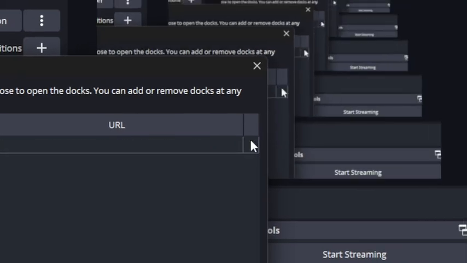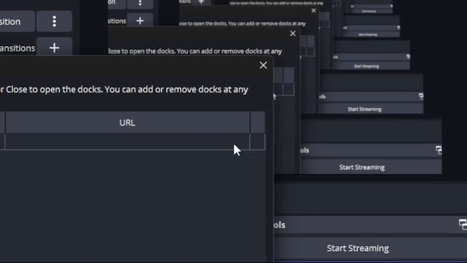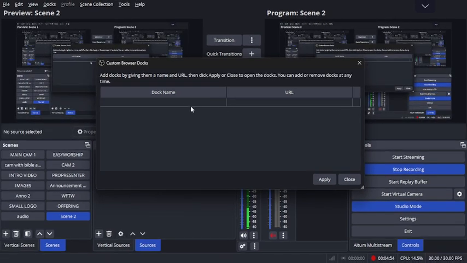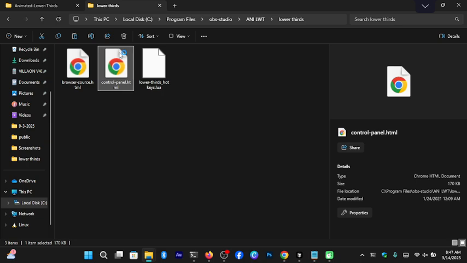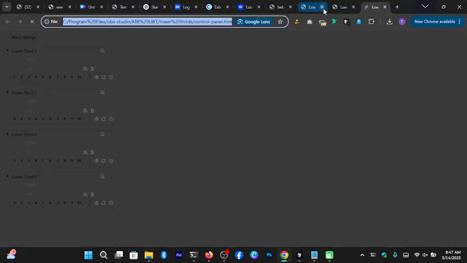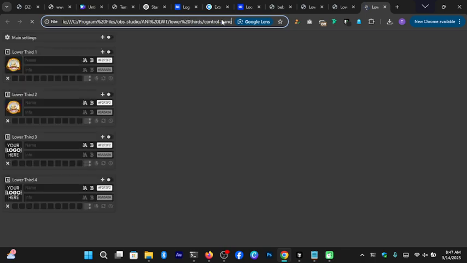So I'm going to be deleting this because I already have a dock from before. Now I'm going to go back to the file. Like I said, we are going to be adding the dock. The dock is going to be the control panel. So I'll be opening this in the browser. As you can see, it's showing. So I'm going to be copying this address right now.